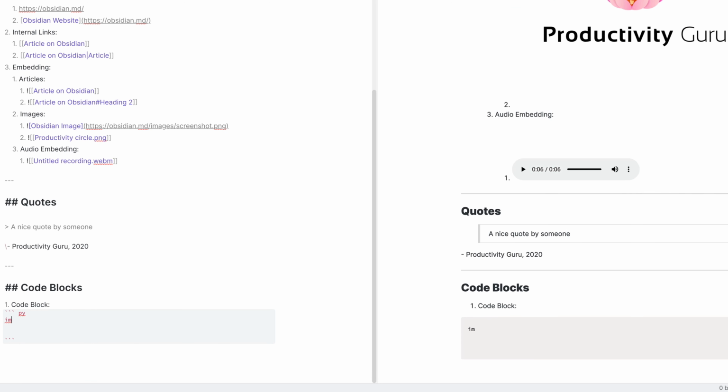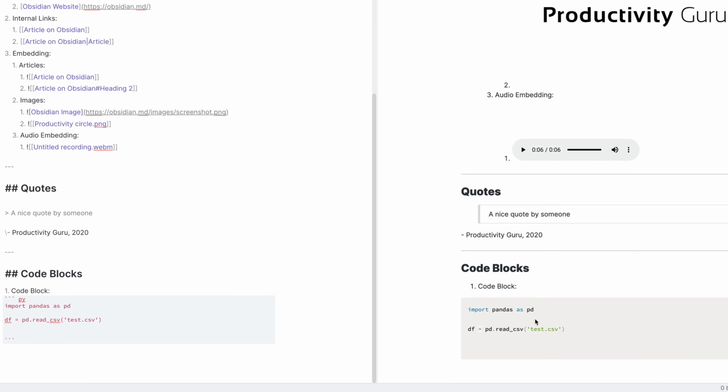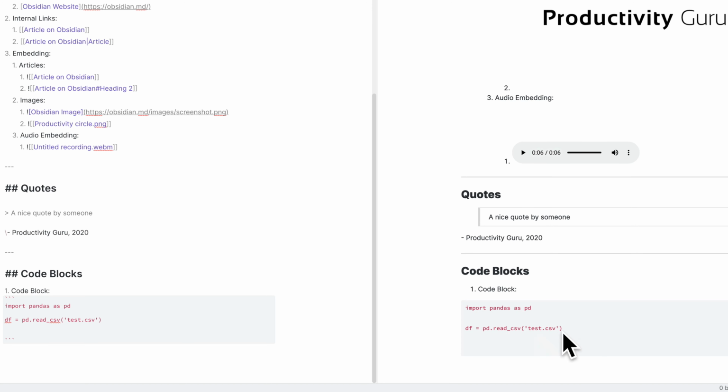So here we'll do import pandas as pd. Let's just do df is equal to pd.read_csv test.csv. So now you can see how it's highlighting the Python code. If we were to remove Python, you can see that it will not highlight that, it will just show it as a normal thing. Now if I type Python in full also, it will show the exact same thing.